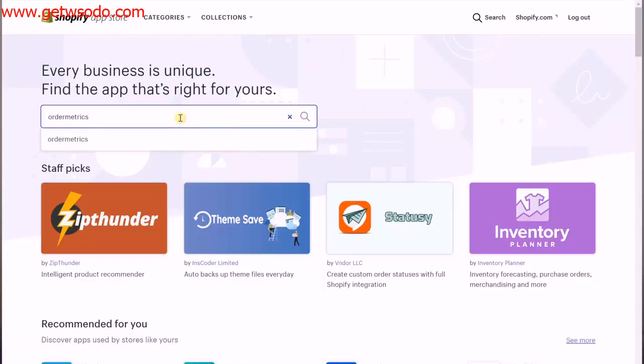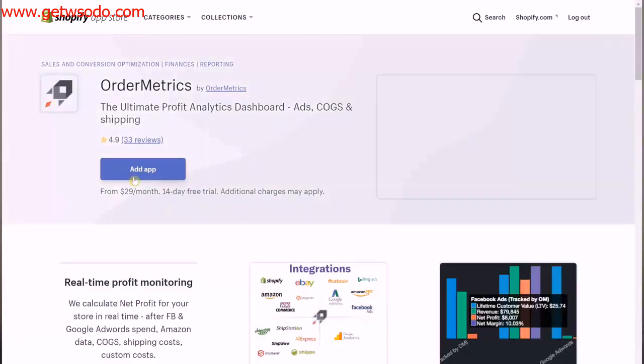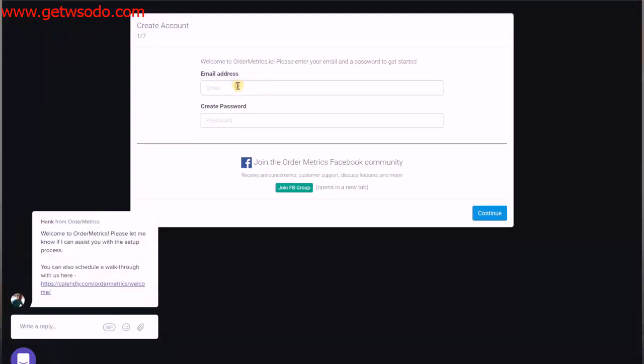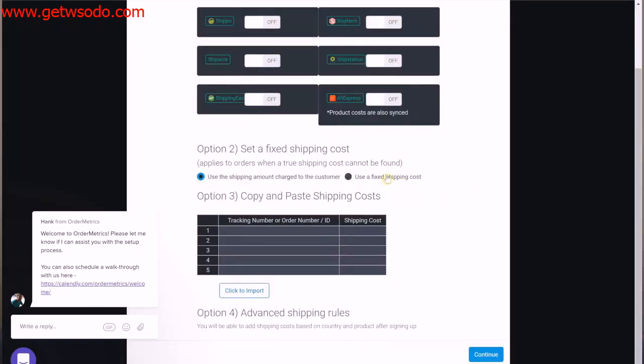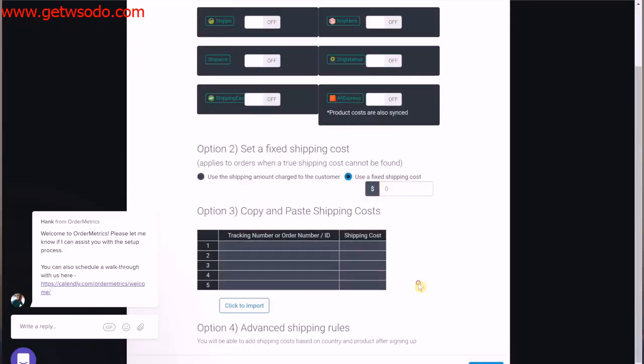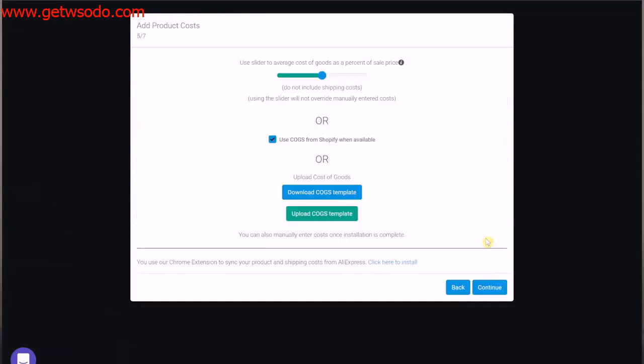Now that we have the Best Currency Converter app installed, we're going to go ahead and hop back into the Shopify app marketplace and search for Order Metrics. Order Metrics is the best tool available for analyzing all of your costs and determining what your actual profit margin is. It allows you to add your cost of goods, your shipping cost, your advertising spend, and even transaction fees, and really breaks down all of your financials. That way you can see how much you're actually making per day, and just allows you to treat this like a legitimate business, and you're not doing any guesswork.